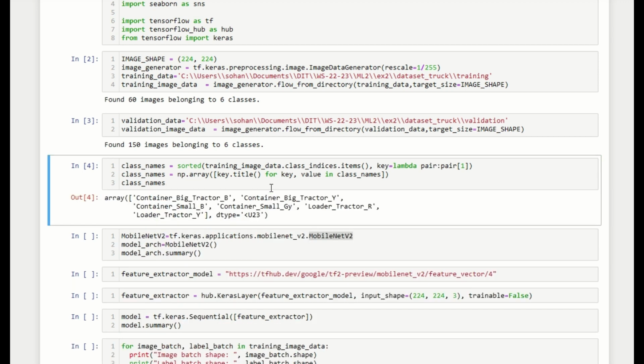Big container, in color blue and yellow. Small container with blue and green and yellow. And loader with red and yellow tractor.